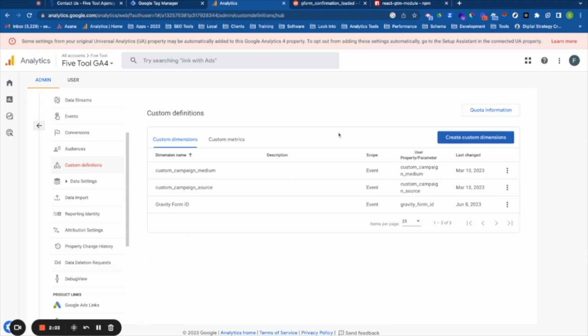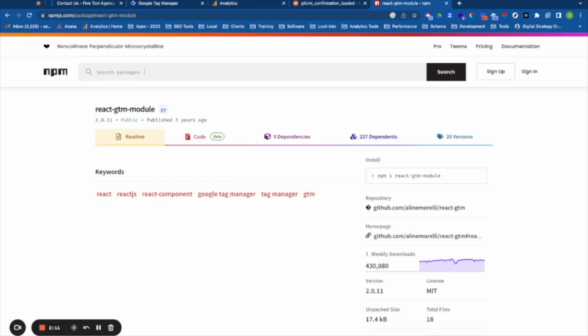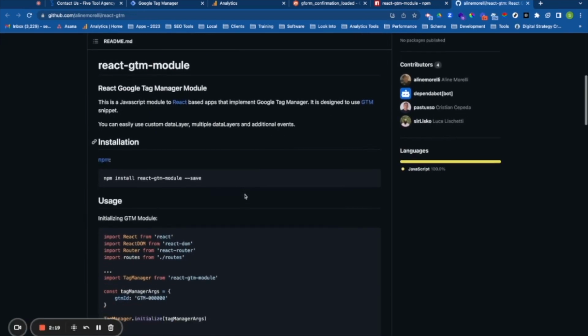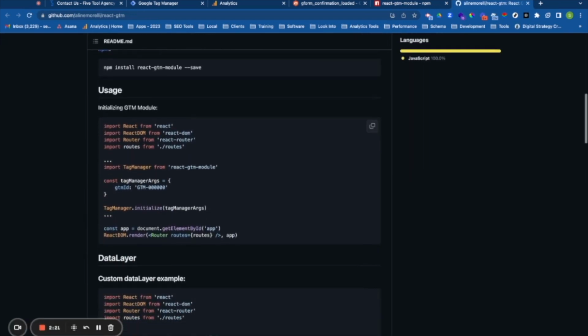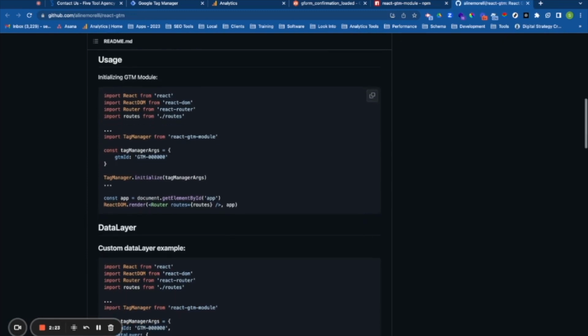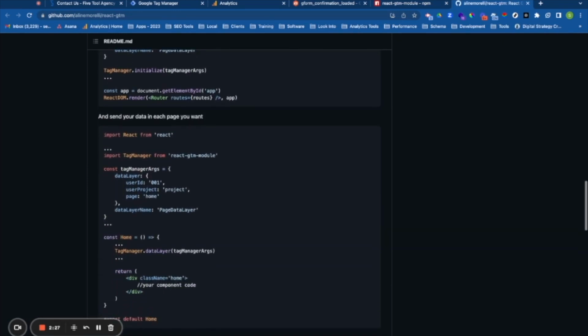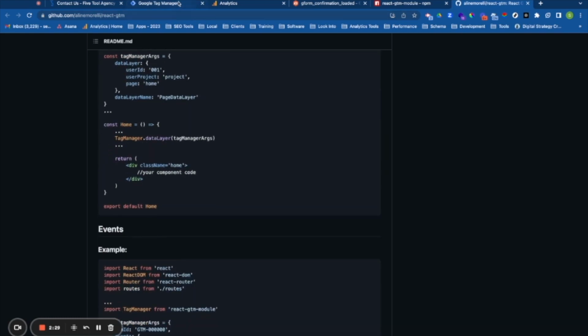One other thing I wanted to mention is if you are using React, there's a really good React library called React GTM module. You can go over to their GitHub pages and find information on how to work within it if you're using React or Next or whatnot. You can use this for initializing GTM and then also sending custom events. I think that about wraps it up.